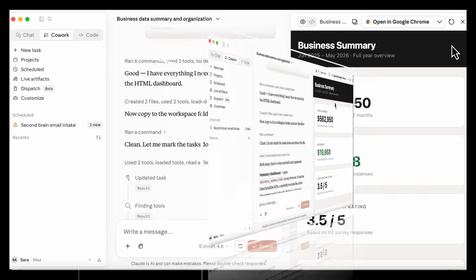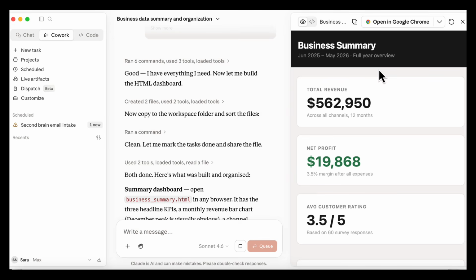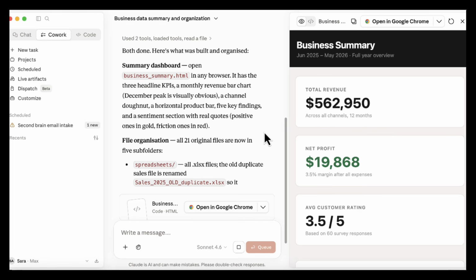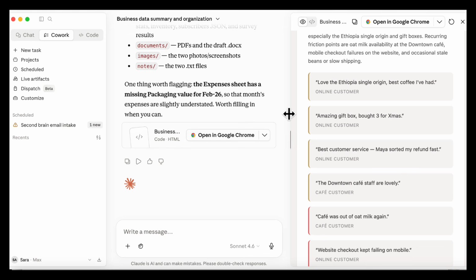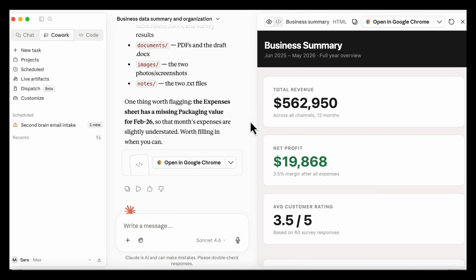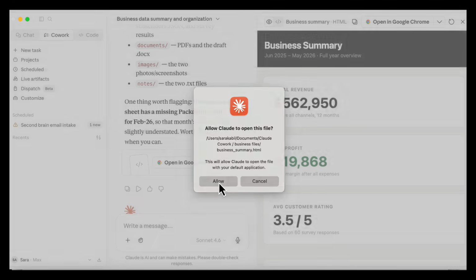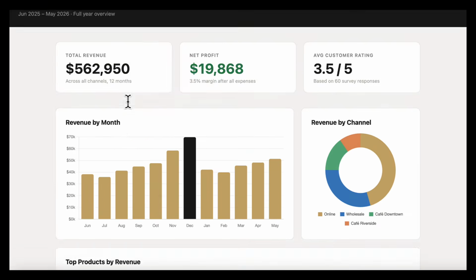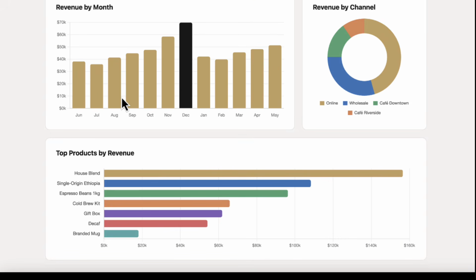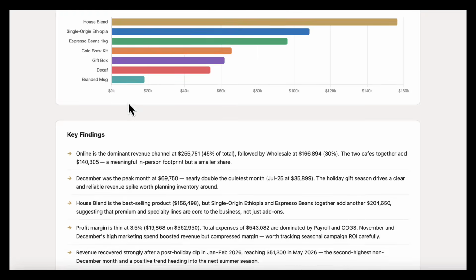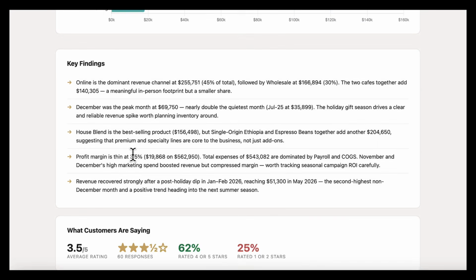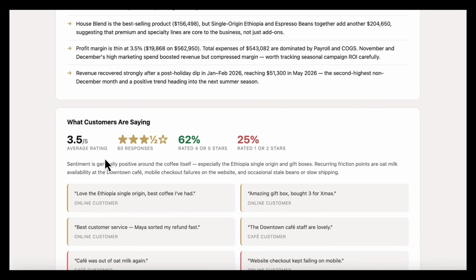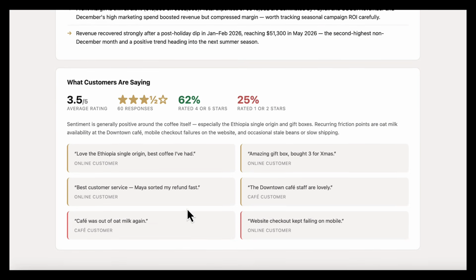Okay, so Cowork has now finished, so let's have a look at what it produced. First, we have our HTML dashboard. Cowork analyzed all of the files, cleaned and reconciled the data, and then built this dashboard automatically. At the top, we have our key business metrics: total revenue, net profit, and average customer rating. Then we have visualizations showing revenue by month, revenue by channel, and our top performing products. Below that, Cowork has pulled together the key findings from the data, and it's even analyzed the survey responses to identify customer sentiment and extract real customer quotes.